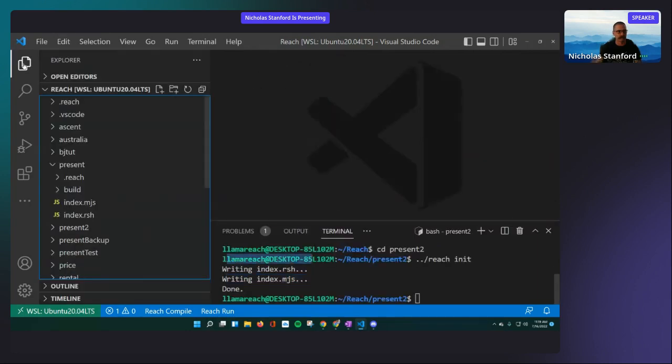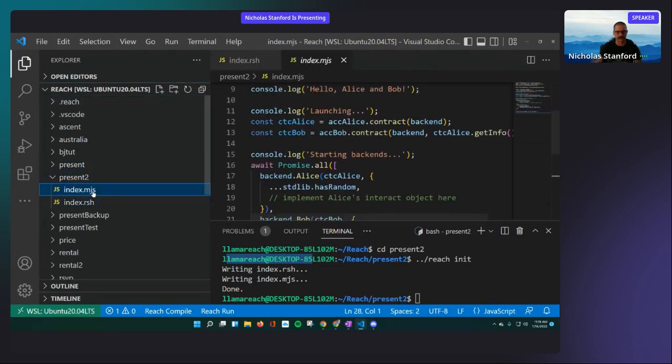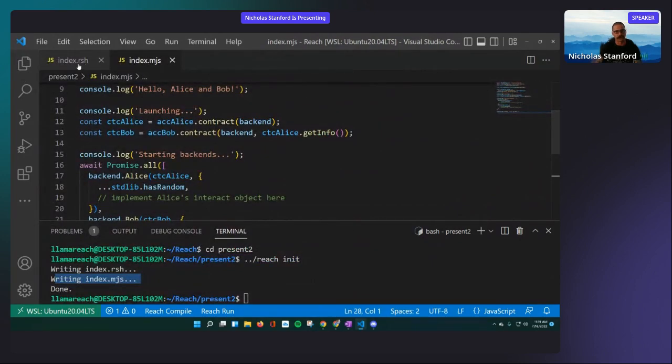Okay, well, then we'll come in here and we'll see. I'm sorry, I have a lot of folders here. Let me get to present-to. A lot of Reach projects going on here. So these are the two files that were generated, right?